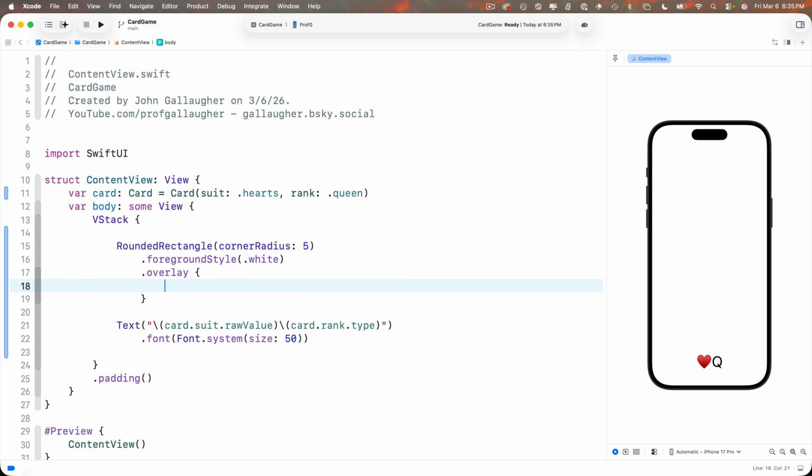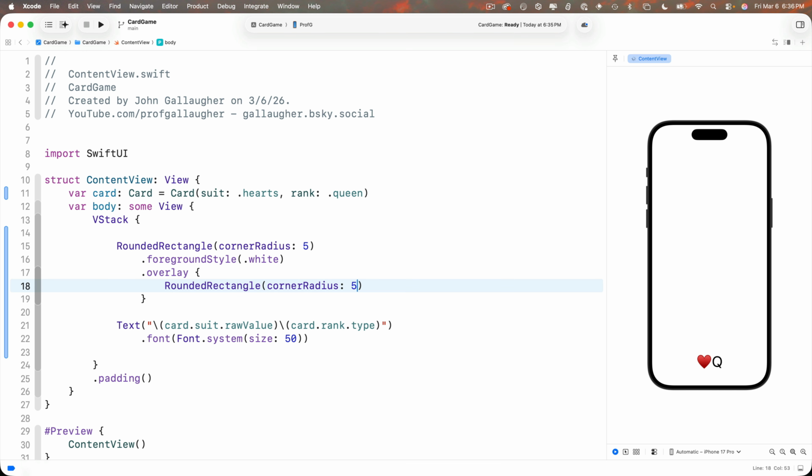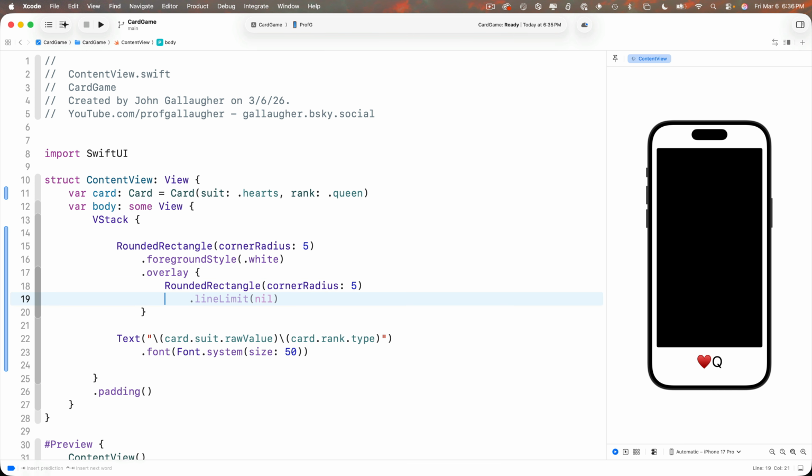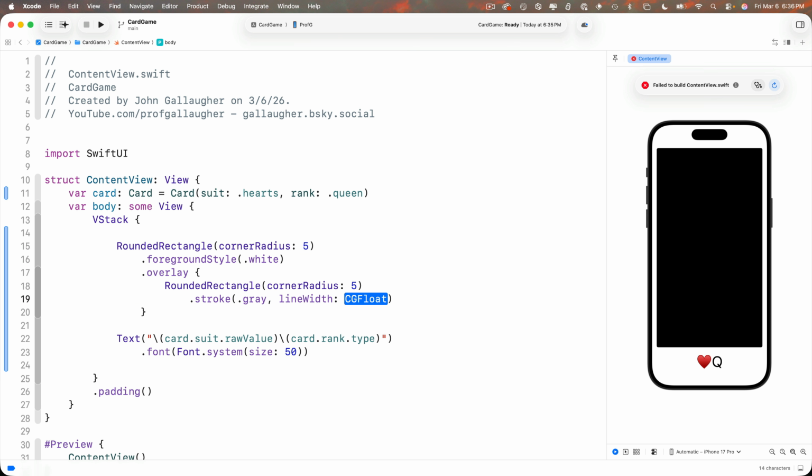Then we'll use .overlay, and in between the curlies, we'll also add another RoundedRectangle with a corner radius of 5. But to create that outline, we'll use the exact same technique that we used when we worked with our text view. We'll say .stroke, passing in content and line width. The content is going to be .gray. Why don't we make the line width 2?